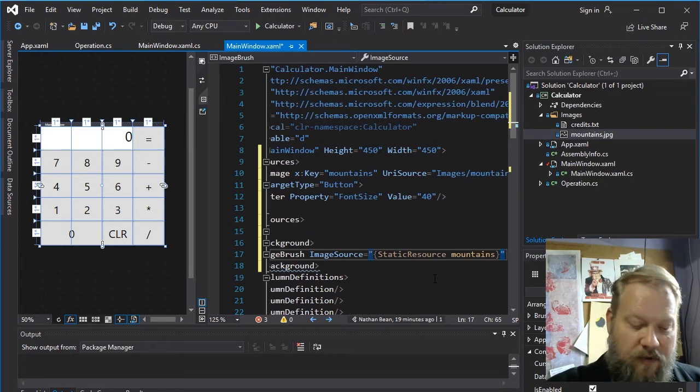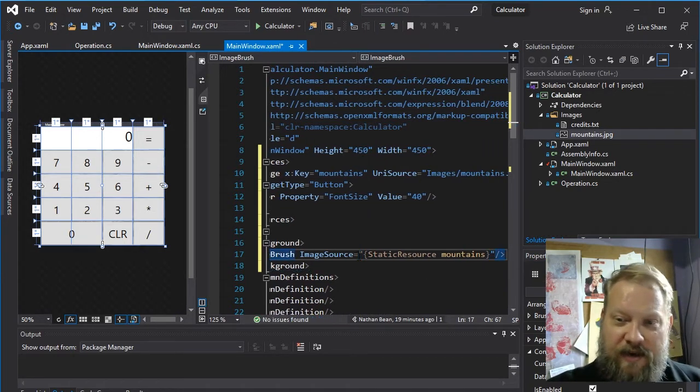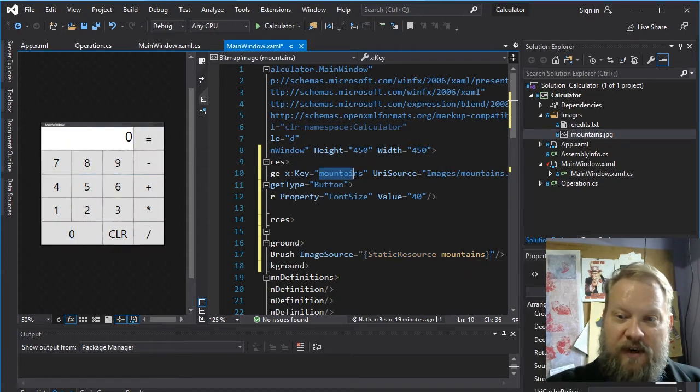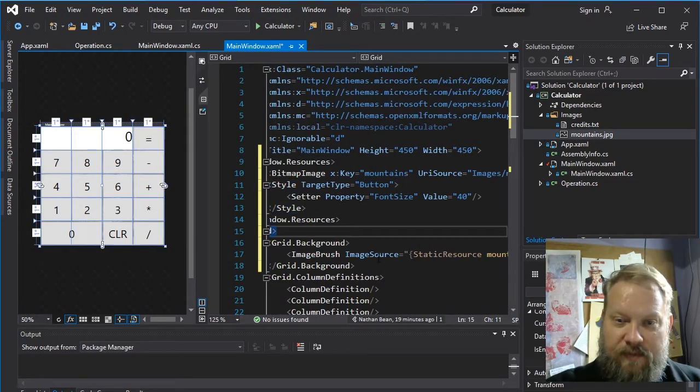This is technically a form of data binding. We're going to talk about data binding in a little while, but for now you can just know that if you set StaticResource inside the curly braces and use the key of a static resource, you are binding that property to this static resource. So now we've set the background of our grid to be that mountain. Now, it doesn't really look like we did anything because we can't see it. It's all covered up with buttons.